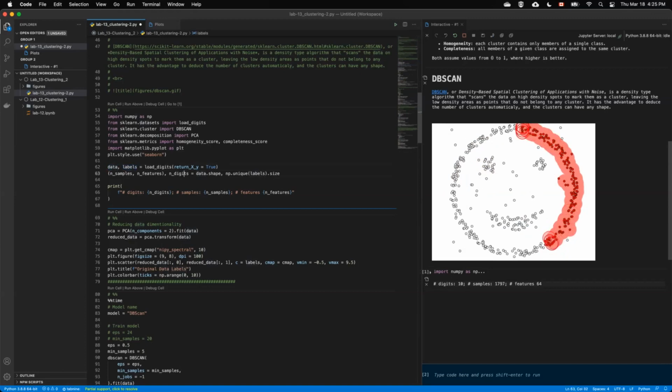Also here, we're going to get some information from the data set we're creating. We want to see the shape, so the number of digits, basically, which is the NumPy unique labels size, and also the number of samples and the number of features. It's printed here on the side. The number of digits is 10, 0 to 9. The number of samples, meaning the number of rows in our data set, is almost 1800, and the number of columns is 64.